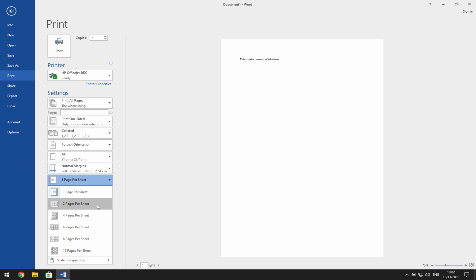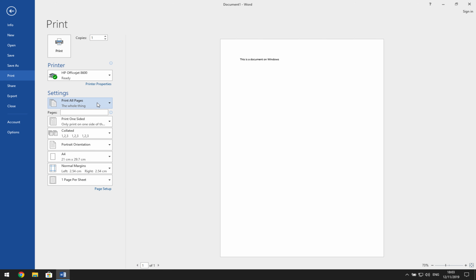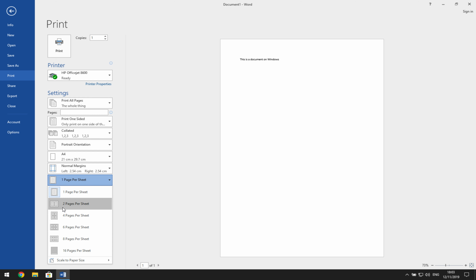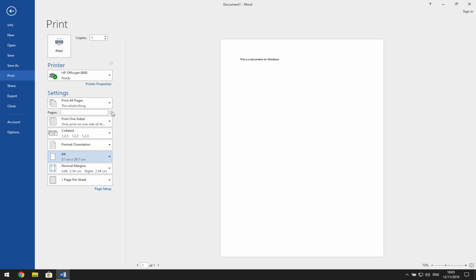And finally, we have whether we want one page per A4 sheet or whether we want multiple. Again, the most common is one page per sheet, but if you had a printer that was capable of printing A3, you may want to do 2 pages to create a booklet of some kind. So now that we've gone over the basic options here, we have a couple of other options here and here. One is printer properties and one is page setup.